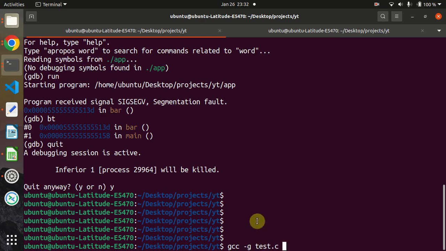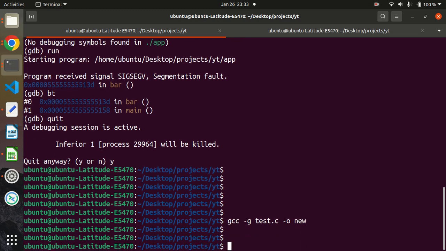This tells GCC to add the debugging symbols. Whenever you want to debug, you need to add the -g option. Of course this is only for debug builds. For release binaries that you want to release into production, you will never want to do this. You would never want to add debug symbols because someone else can debug your binary. This is only for when you are in the development phase. And for the output file name, the name of the binary, I will name it new. Okay, so I press enter.